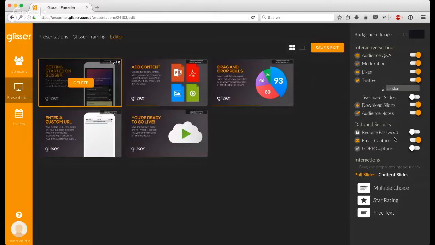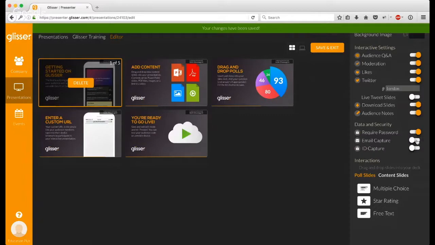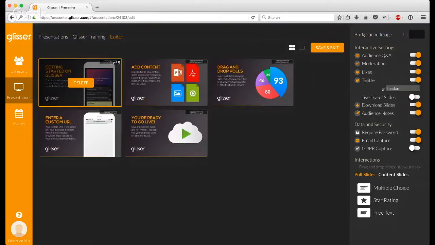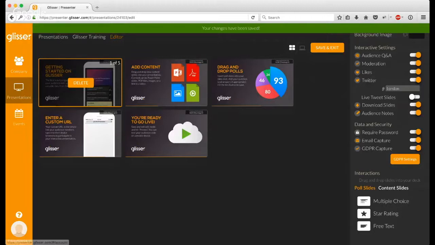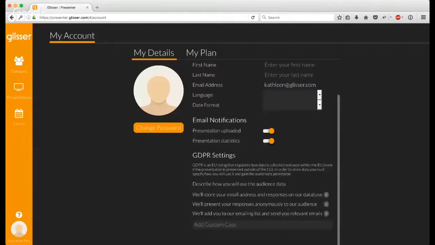For data and security purposes, you can ask your audience to have a password for this event and simply type it in. It can be anything you like, but again, keeping it short and snappy minimizes the chances of error. To turn email capture on means that your data won't be anonymous and you can attribute your data after the event. If you are in Europe, we would strongly recommend you turning on the GDPR capture settings, which means that you can customize how you tell your audiences you're going to use your data, and it means that you are being GDPR compliant.